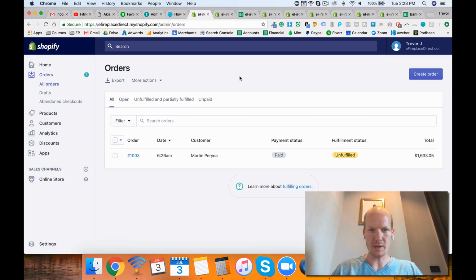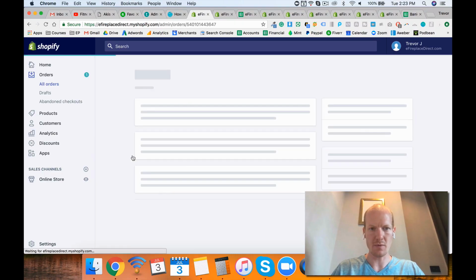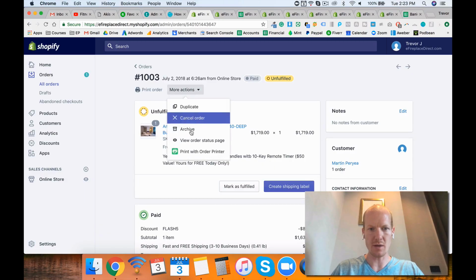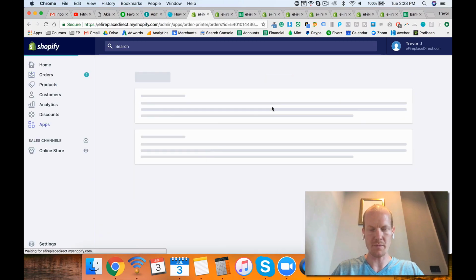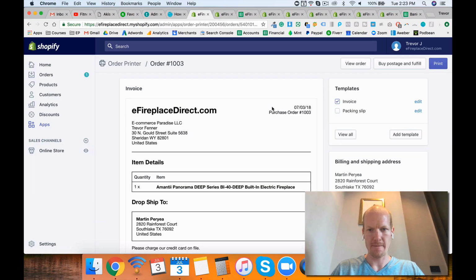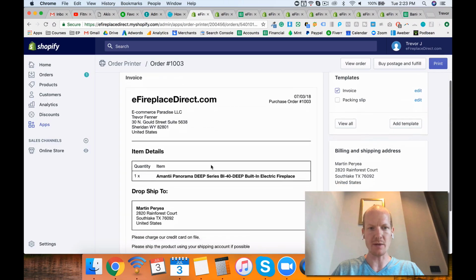Alright guys, so now I'm going to show you how to go about creating your purchase order that you can send to the supplier. So the order has been approved by Signified. If you just go into the order now, you go into the More Actions menu and click on Print with Order Printer. Okay, and here is the purchase order. I've actually customized this quite a bit already.